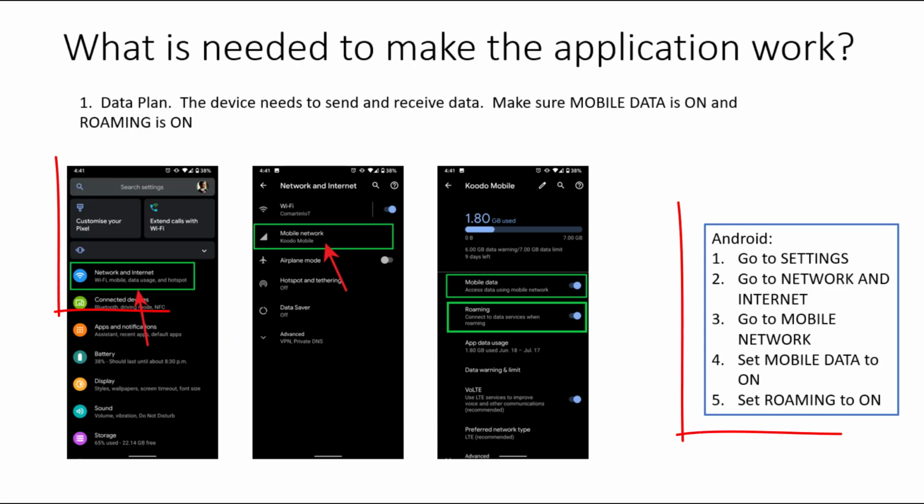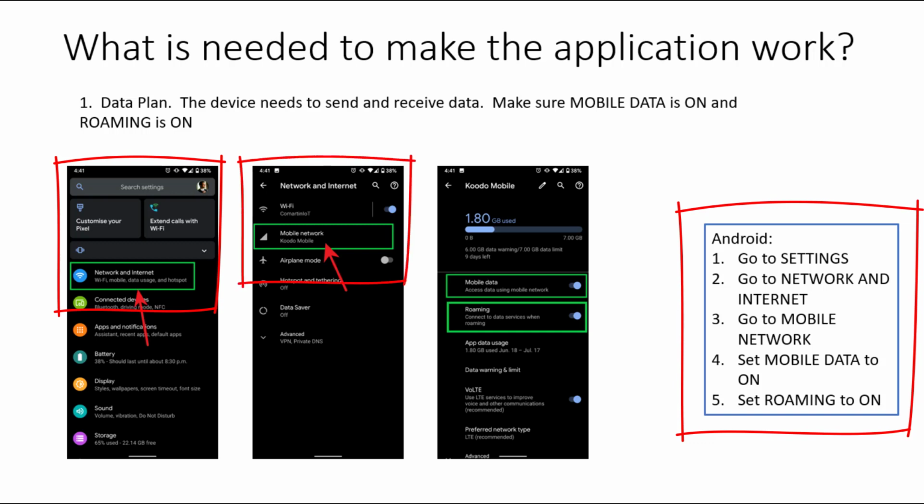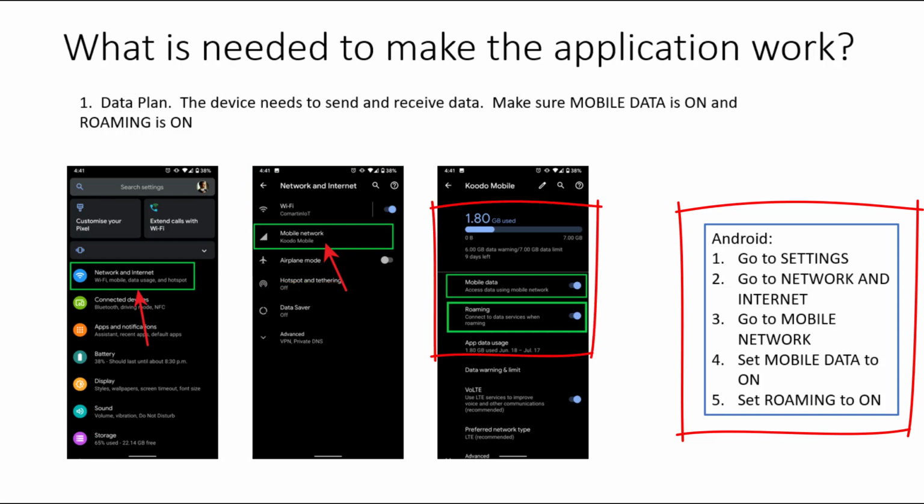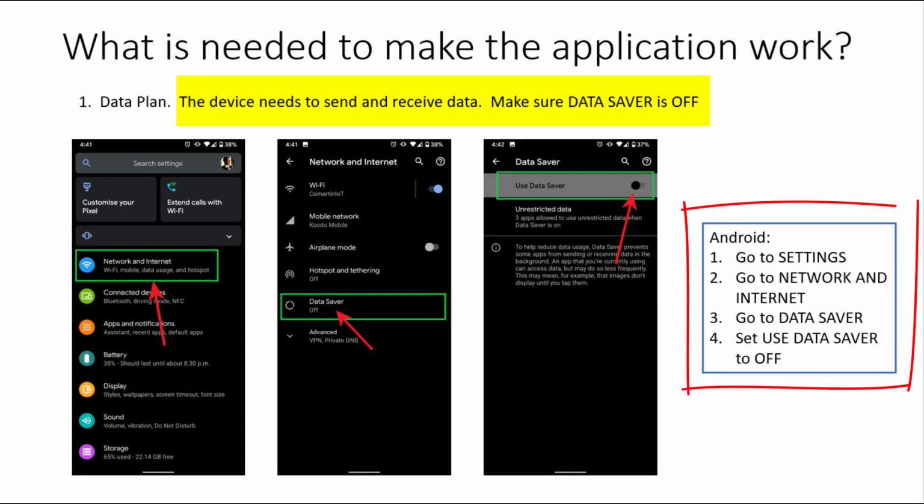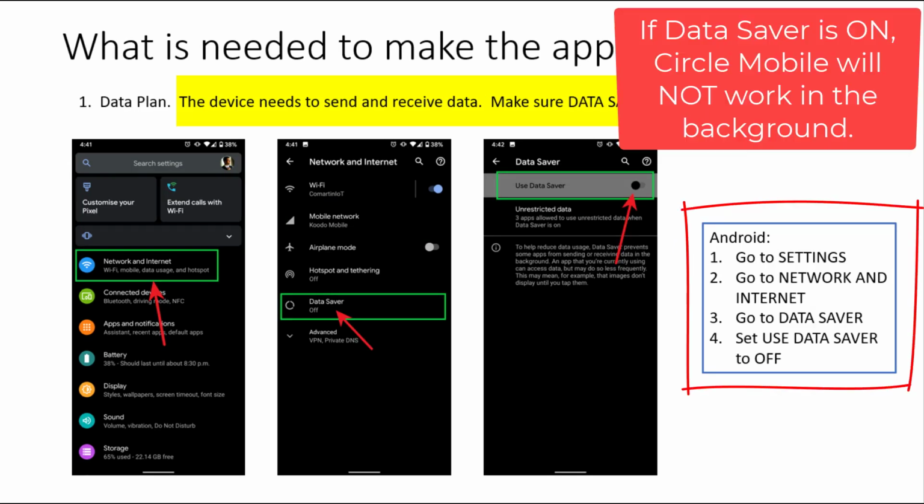On the Android, to get the cellular data on, go to Settings, then go to Network and Internet, then go to Mobile Network, then set mobile data to on and set roaming to on. On the Android, you also need to ensure the data saver is off.